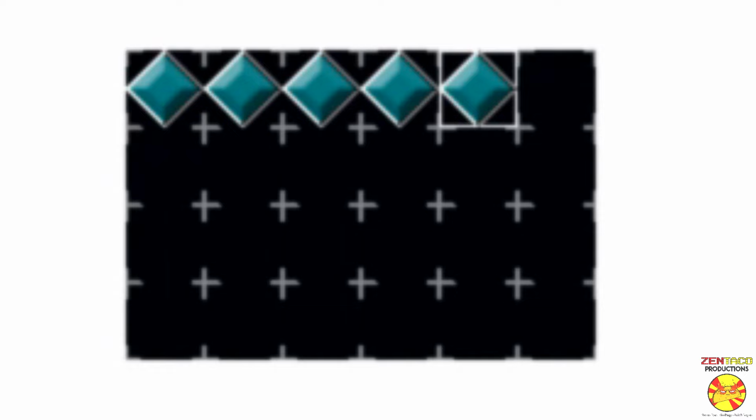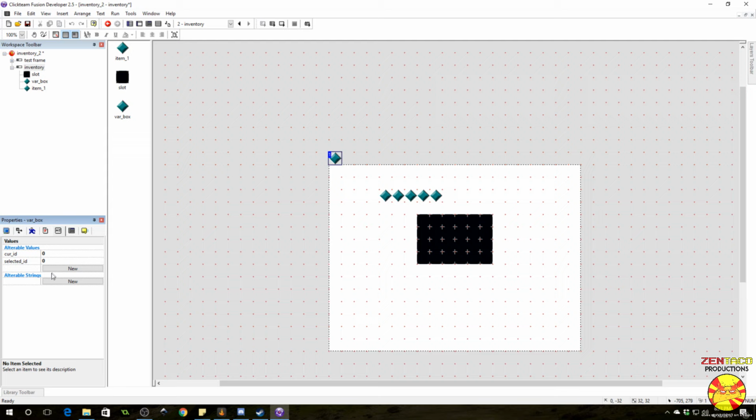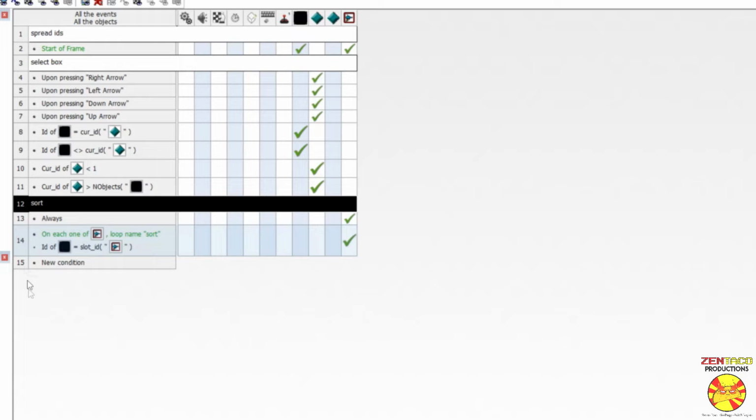So it does work. Before we proceed, we're gonna need to add another variable. This is going to be selected object. And this is gonna be where we store the actual ID value, not one we spread, but the inbuilt ID value of the object we have currently selected. So now we want to actually let us be able to grab the item. So we're gonna type grab.